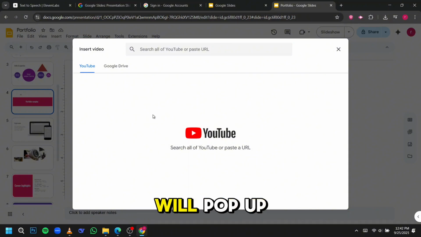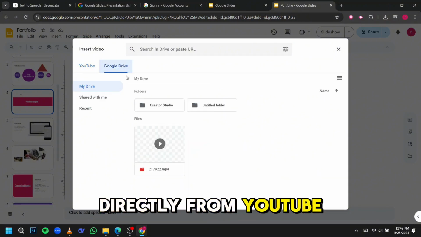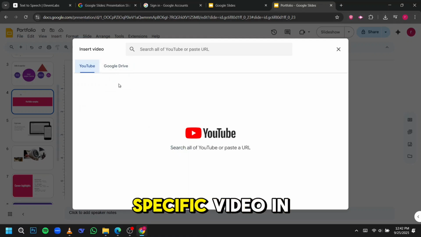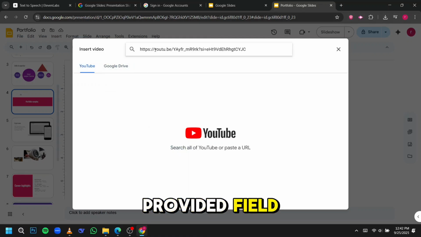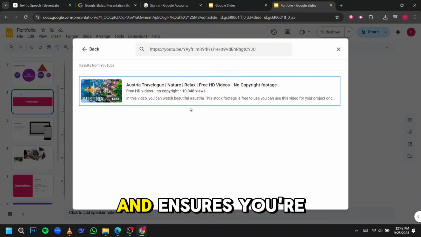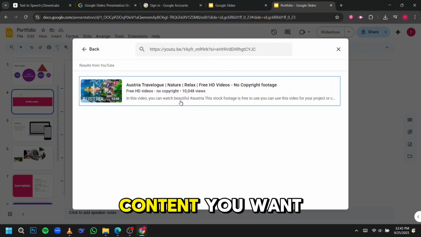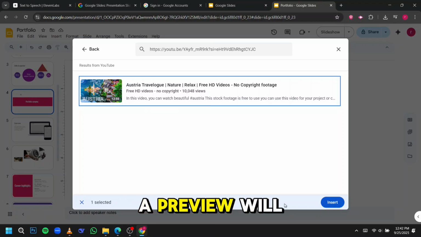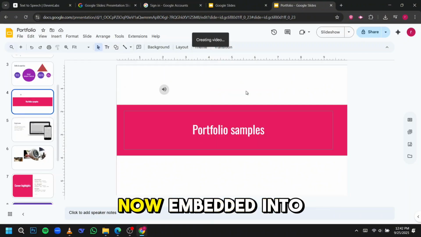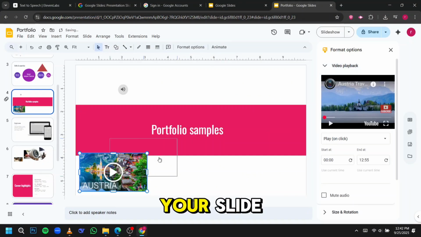A new window will pop up with different ways to add video content. You can search directly from YouTube, or if you already have a specific video in mind, paste the YouTube URL into the provided field. Pasting a link is quick and ensures you're embedding the exact content you want. Once you've selected or pasted your video, a preview will appear so you can double check it's the right one. Click Select, and just like that, the video is now embedded into your slide.